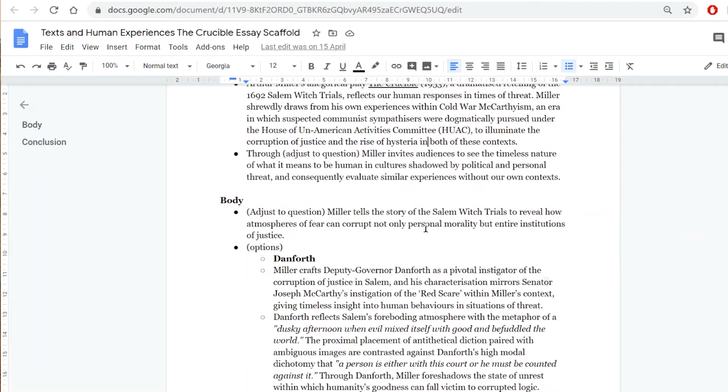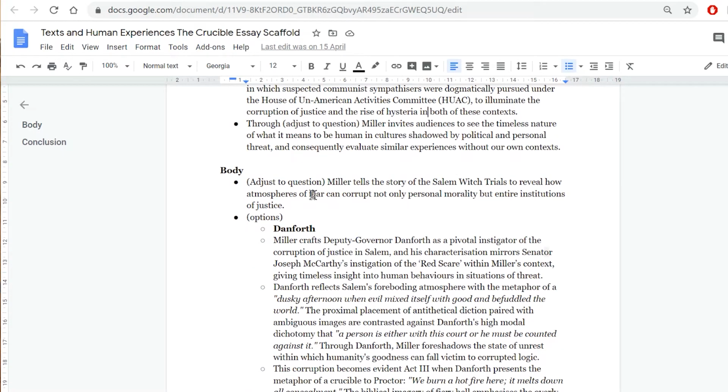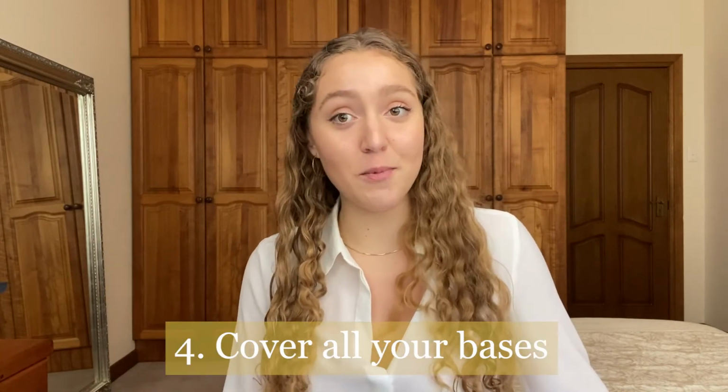So for each of these arguments that you pick, you want to write some very general theses, subtopic sentences. Under these, you can see all the different examples I had, which leads me to the next step. 4th, cover all your bases.